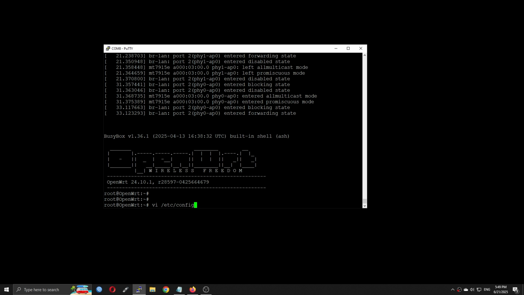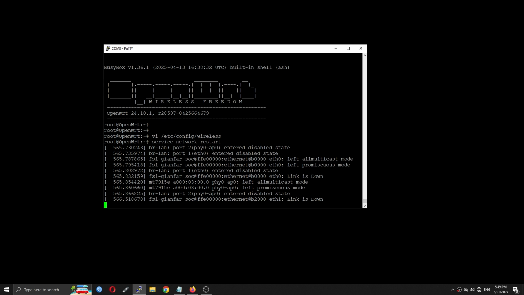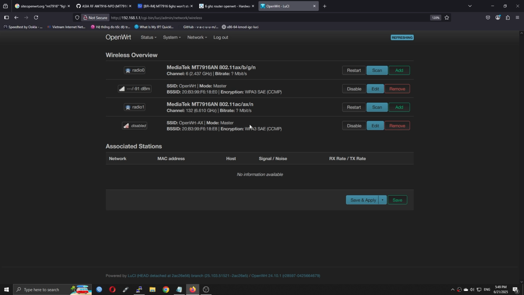I also added the option band 6G to radio 0, which is usually configured under the 2.4 GHz. Here, I can see that it is showing channel 6, 5.980 GHz, but the SSID status is disabled and the SSID is not visible. Perhaps it is not broadcasting the SSID.